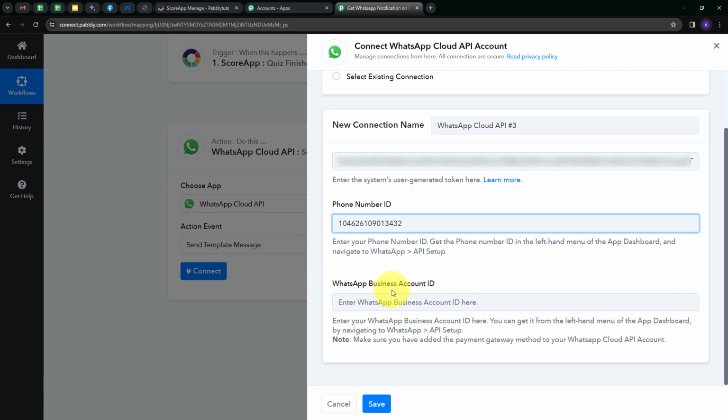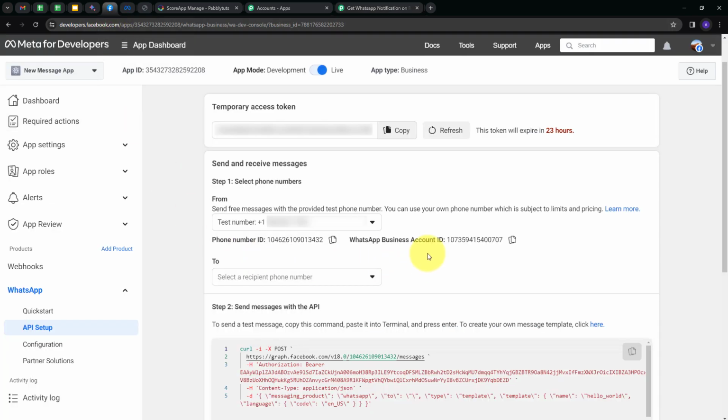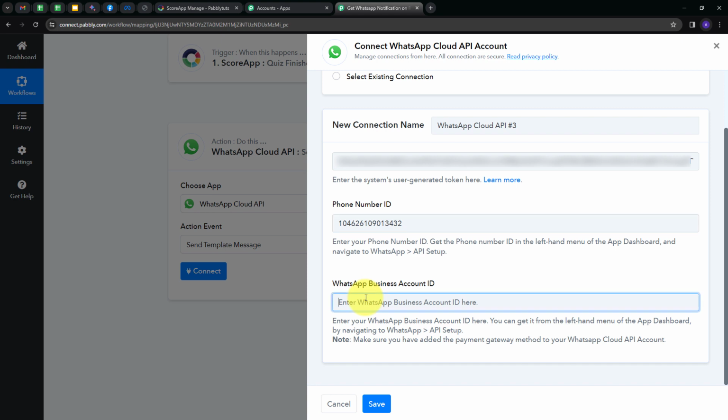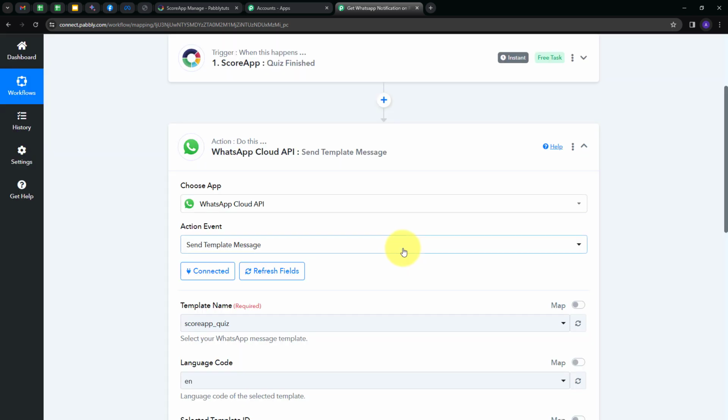Now I need the WhatsApp business account ID. So I will go back to WhatsApp Cloud API. And here I have this WhatsApp business account ID. I'm going to copy this. I will go back to Pabbly Connect and paste that here. So I have filled all the details required to connect WhatsApp Cloud API. Now I'm going to click on save and I have connected WhatsApp Cloud API with Pabbly Connect.